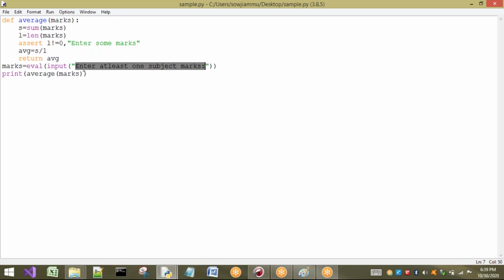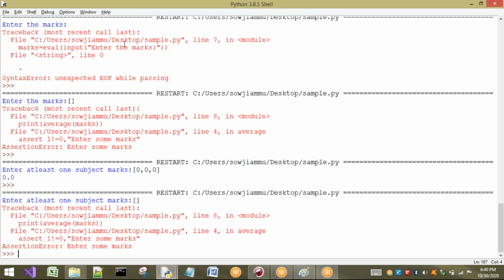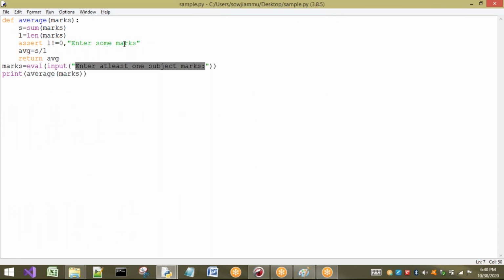Otherwise, we can write that the list is empty. We can print here, instead of enter some marks, we can say list is empty. That means the programmer can understand that whatever list I am going to send, it is empty. He can understand that, and he can enter some marks. Now observe here what happens. The program is going to be executed successfully.